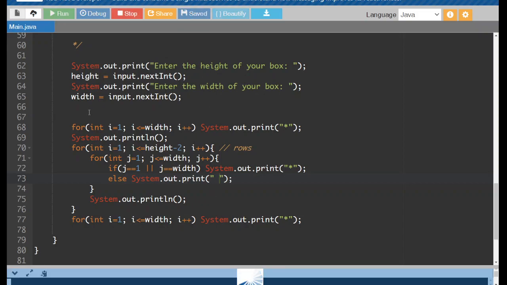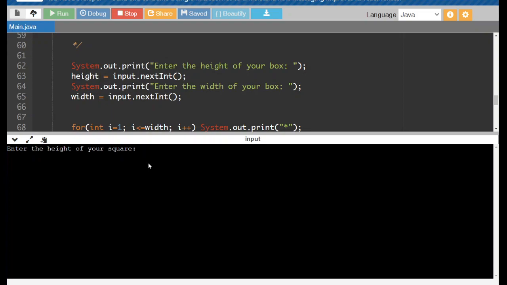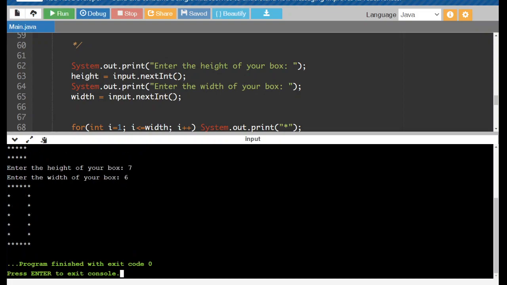So let's take a look at what that does. Enter the height of the square. I'm just going to do this stuff as I had it before. Now, the height of the box, I'm going to put 7, and let's give it a little bit of a larger interior. We'll do 6. So this is what it's going to do. We get 6 stars, so we get a measure for our width. And let's count the height: 1, 2, 3, 4, 5, 6, 7. And it accomplishes this by only printing stars on the first and last iterations of the loop. Otherwise, it prints a space.